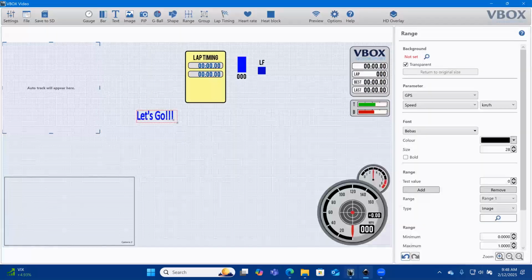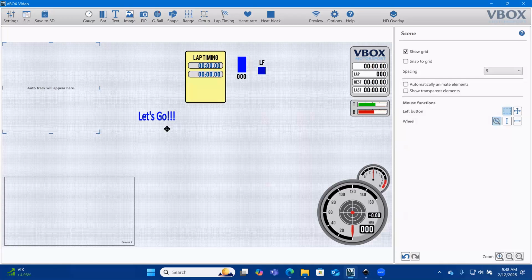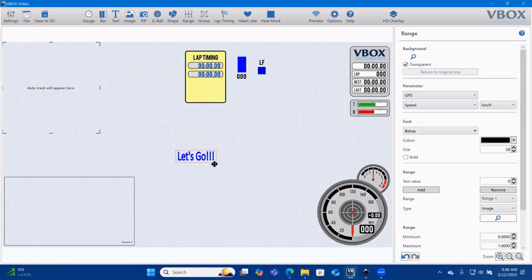Let's go back to VBox Video, and I could put it right in the center, or I could move it around wherever I want. I can put it up here. Obviously I can move this anywhere. So we've got speed. Let's say we want it in miles an hour, and my minimum is going to be 150. So I've got to set my maximum first. So let's say we'll set it to 1,000 miles an hour. Obviously, it's not going to go that fast. So minimum is 150, max is 1,000.